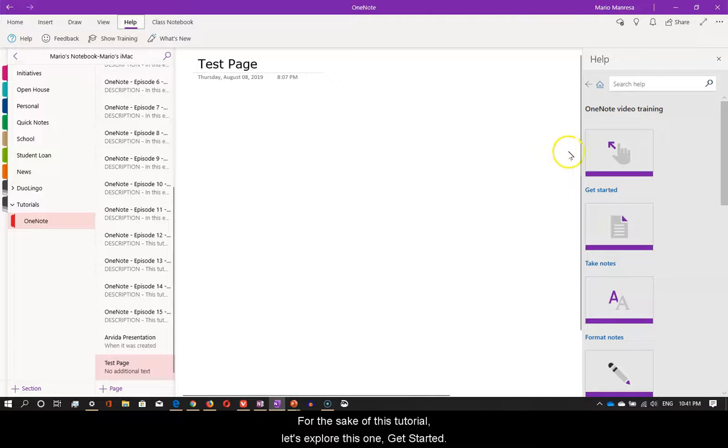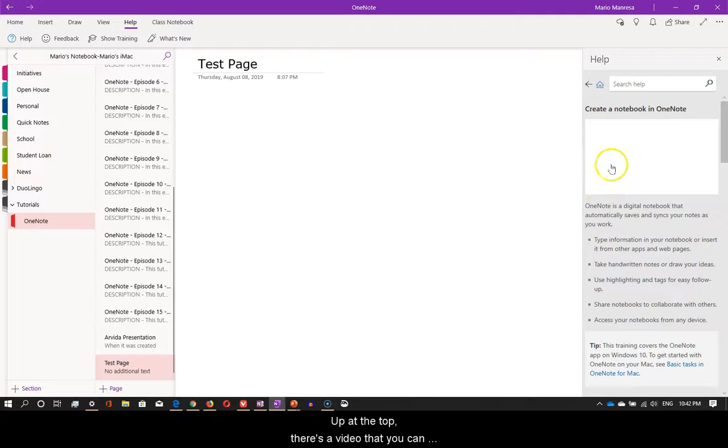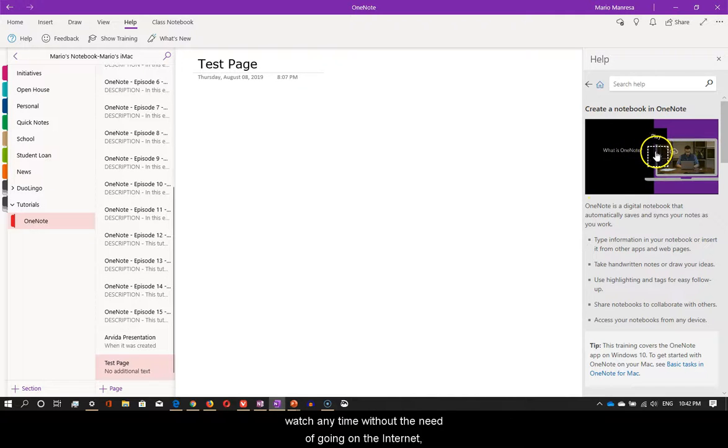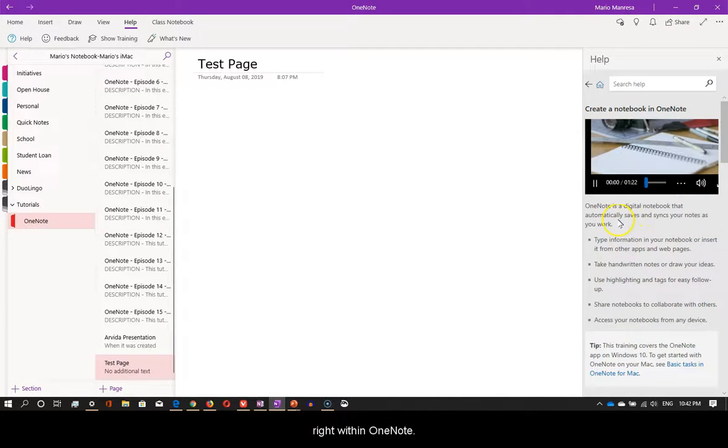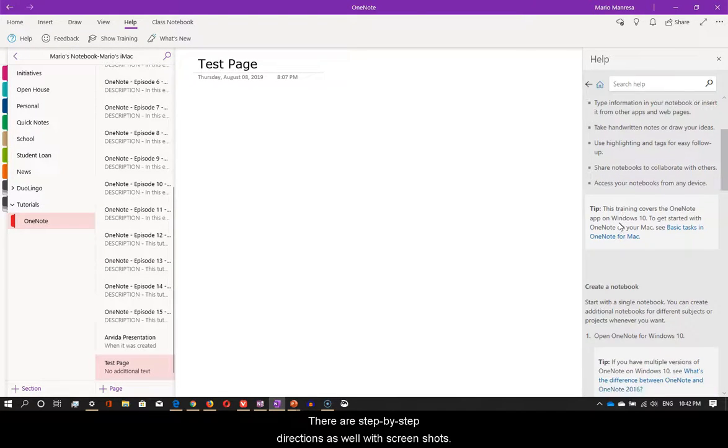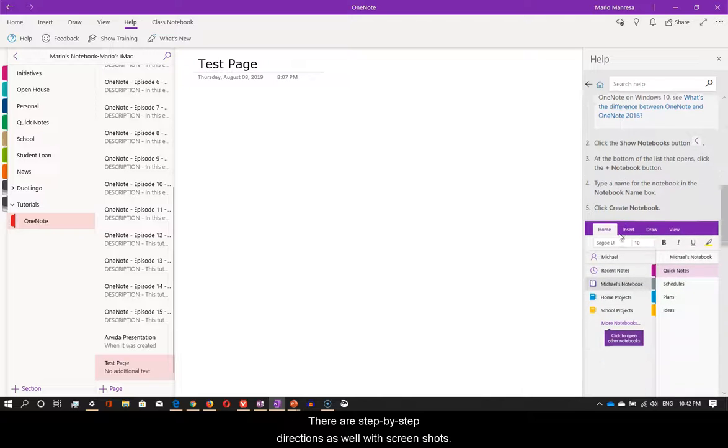For the sake of this tutorial, let's explore this one, Get Started. Up at the top, there's a video that you can watch anytime without the need of going on the internet, right within OneNote. There are step-by-step directions as well with screenshots.